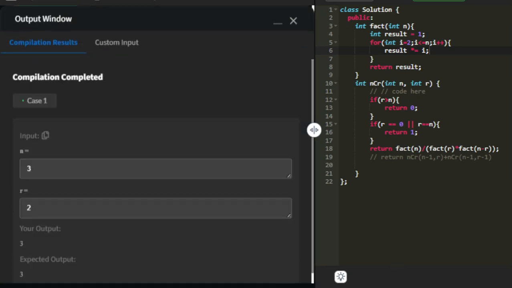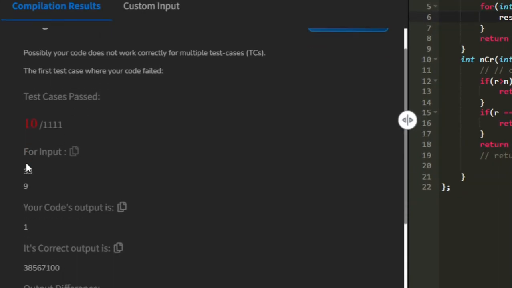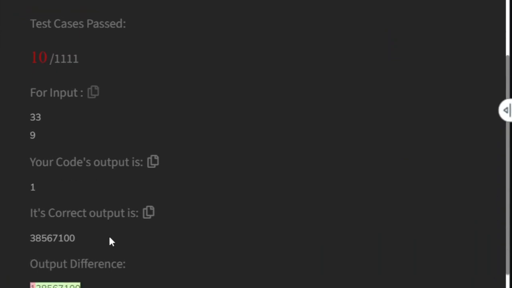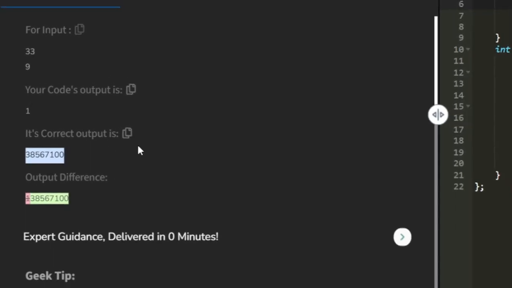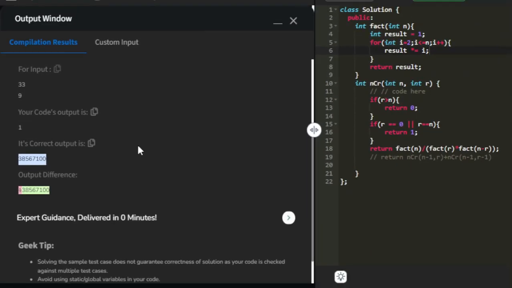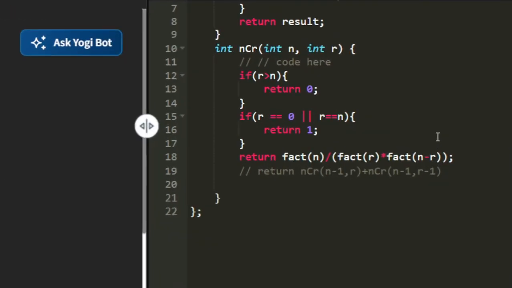So if I compile and run and submit, let's see how well it works. You can see this. See, here integer overflow happens. That's why we can't go with this method.